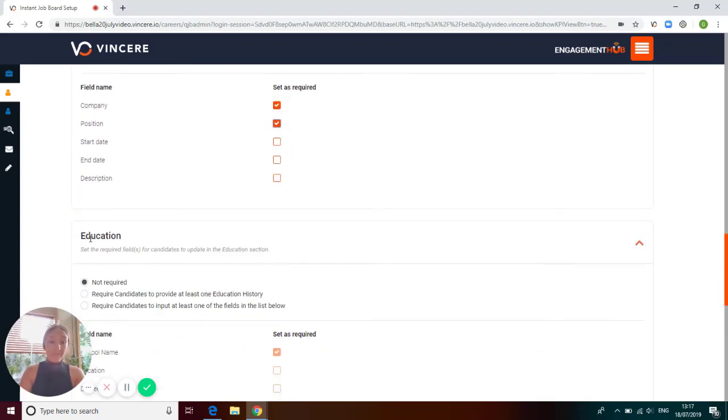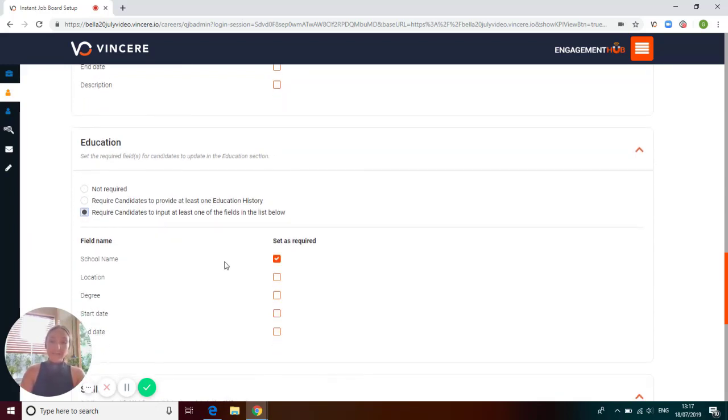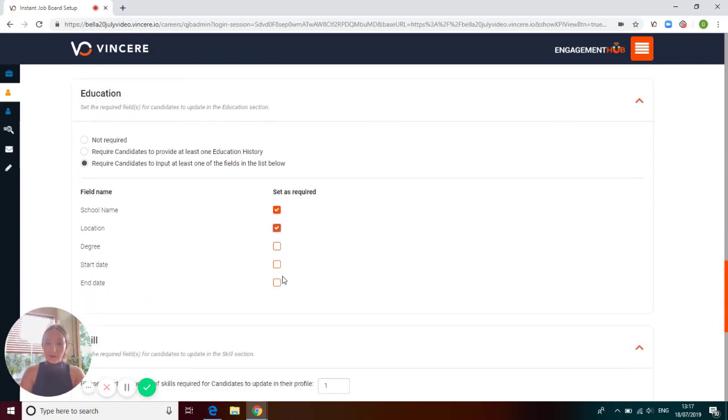It works the same way for education, so you can choose whether or not your candidates need to provide either no information, whether they need to provide at least one education history, or whether they need to input at least one of the fields in the list below, which again, you need to make sure that you set at least one of these boxes as required.